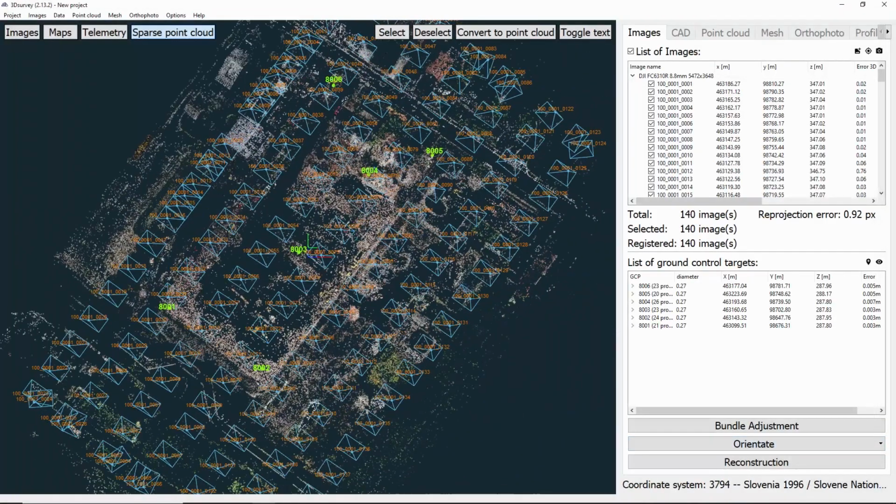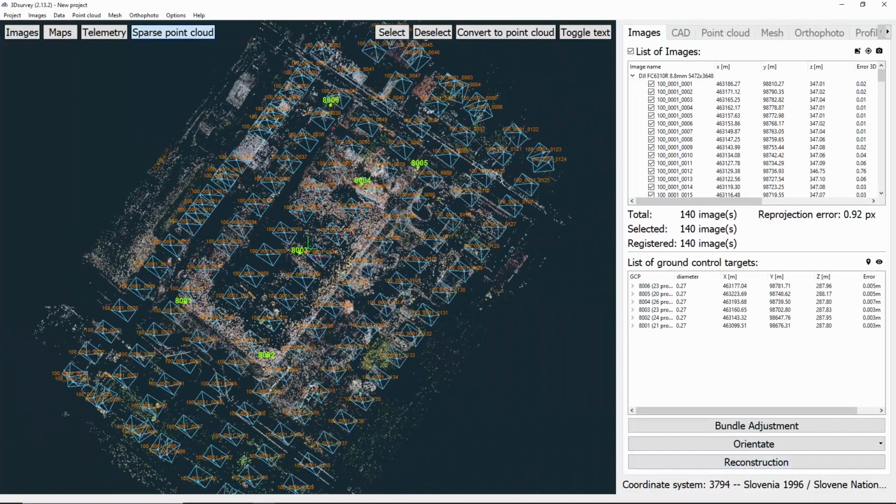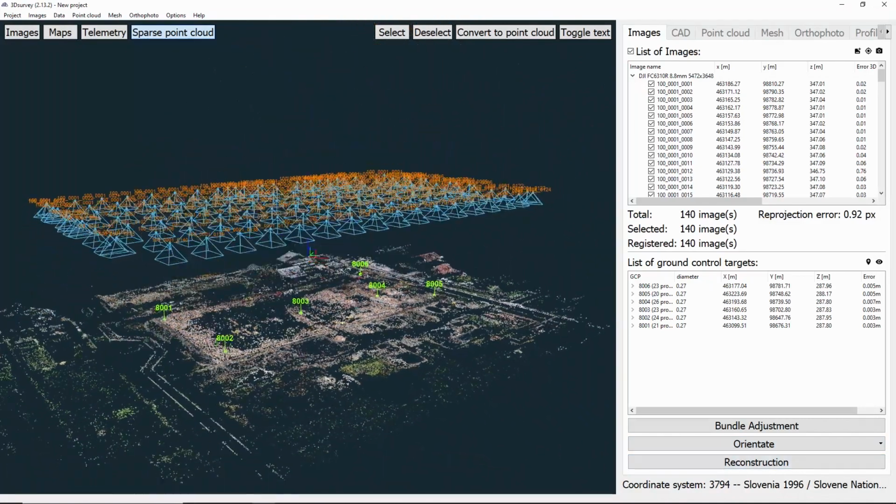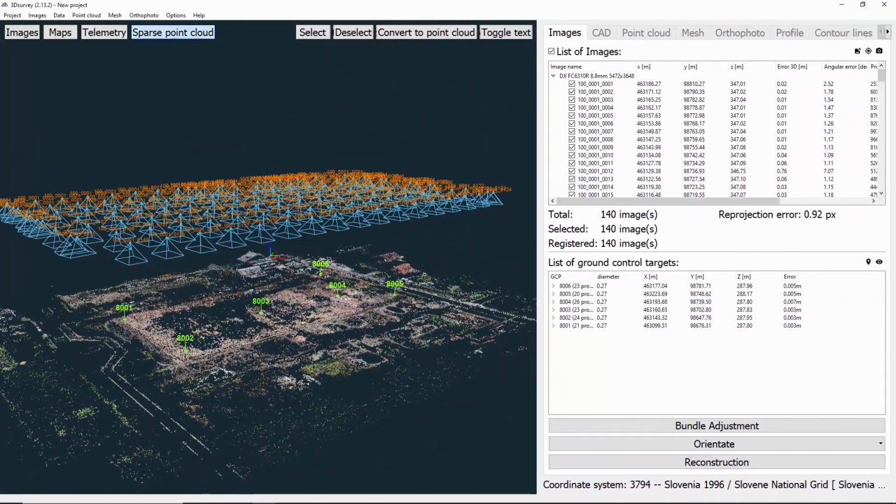Immediately, we see the results and our 6 ground control points. If we expand the right window, we can see the values once again. That is it for orientation step. So now we move on to reconstruction. To do it, we click on reconstruction.